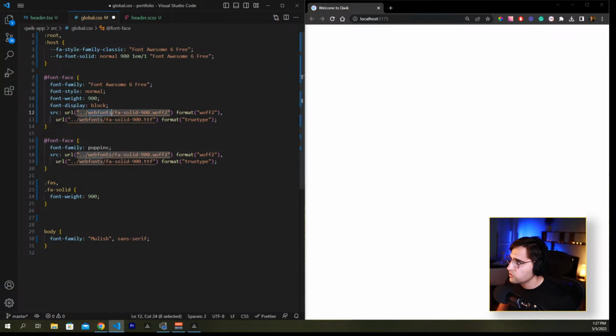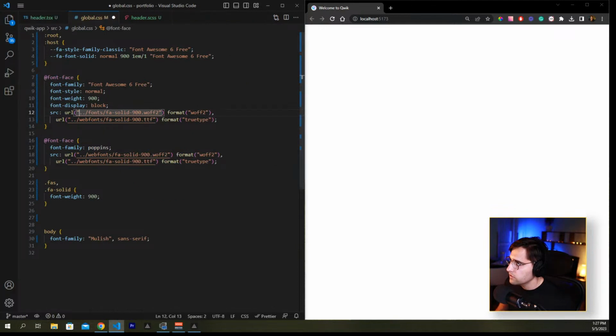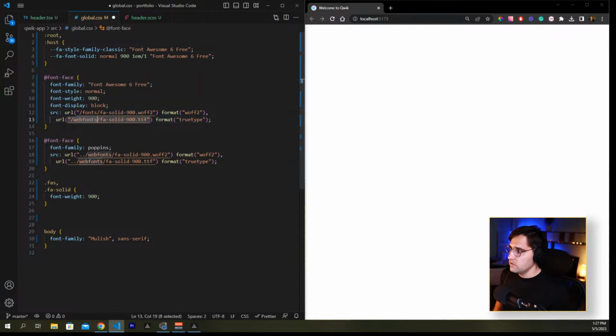Also for the actual font awesome, we're gonna use fonts here, because if we go and check in the public folder, this is the URL. So public fonts, not web fonts. Fonts, and we can remove the dots because this is the root folder. Fonts, like so. And here exactly the same for the Poppins font. So just type in fonts, and here just type in fonts, like so.